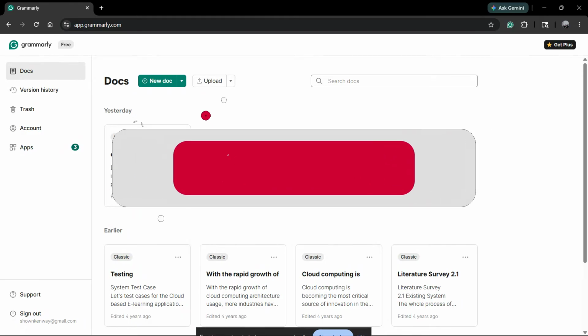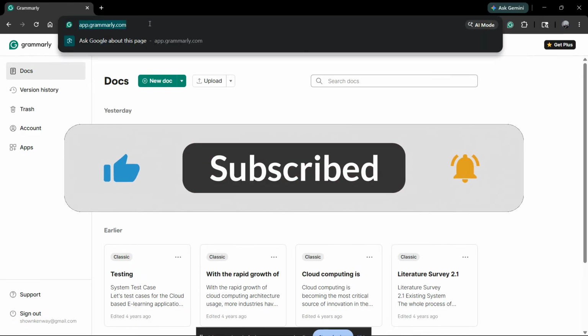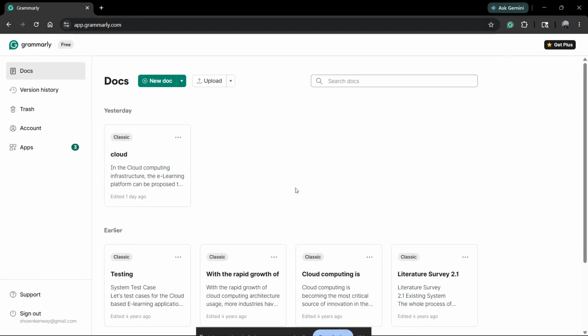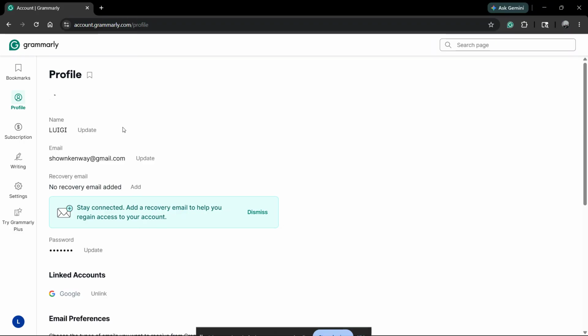First, open your web browser and go to app.grammarly.com. If you're not already signed in, go ahead and log in with your Grammarly account so you can access your settings. Once you're inside Grammarly, look over to the left-hand sidebar menu and click on Account. This will take you to your account settings where you can manage your profile and security details.